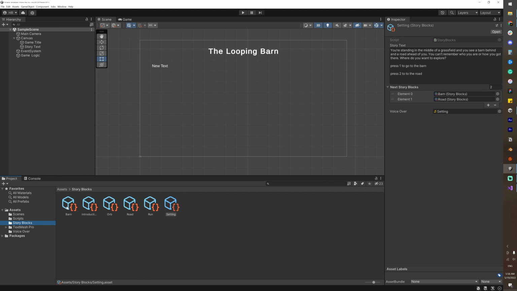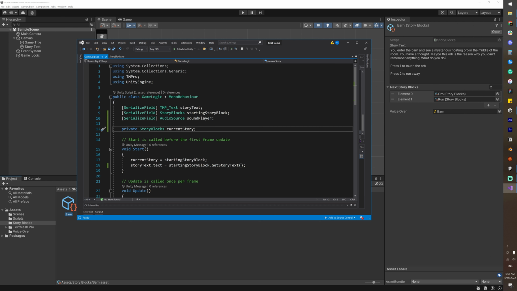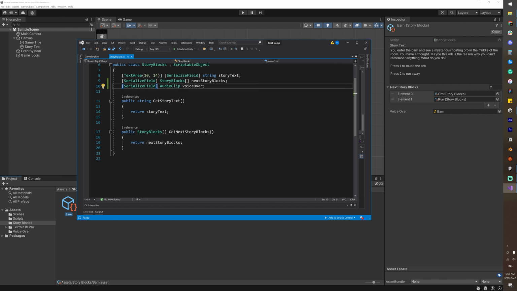So now if we go back to our story blocks, we should see our voice clip or audio clip matching with everything. So that's great. We have that set. We have all that data held inside of our scriptable object. And then before we leave this, we have to make a public getter. So let's make public. And then what is the thing that we're returning? We're returning an audio clip.